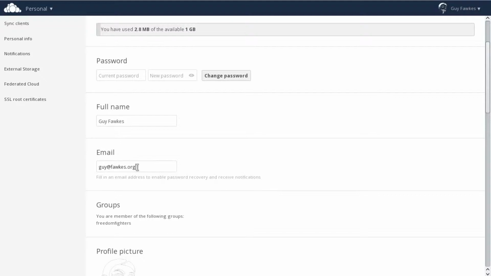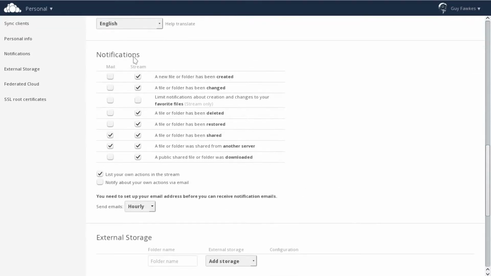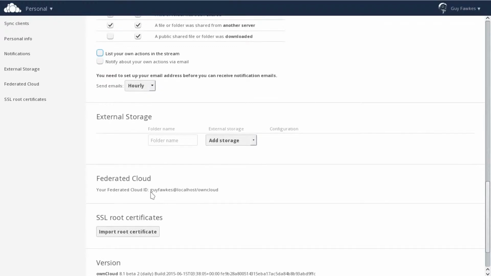You must have an email address for password recovery to work and to receive activity notifications. Further below, you can configure the notifications OwnCloud sends to you. Select how often you want to receive notifications and what should be shown in the notification stream. Below that is your Federated Cloud ID. We'll show you a bit later what that's all about.